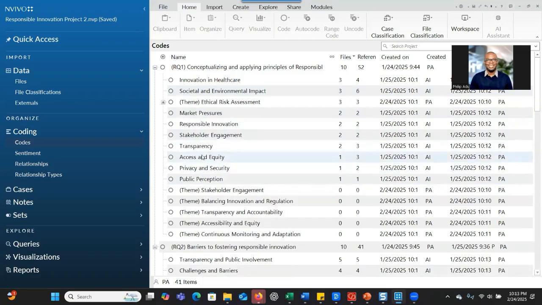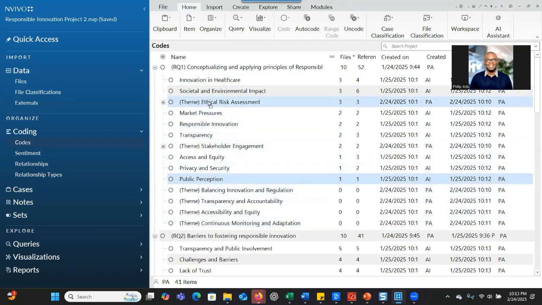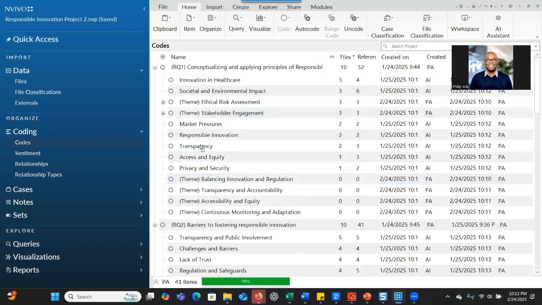And the next one is the stakeholder engagement. Stakeholder engagement. I think I have to drop it into stakeholder engagement here. The next one is public perception. Public perception. I put in the stakeholders. What is stakeholders engagement? That's why market pressure.